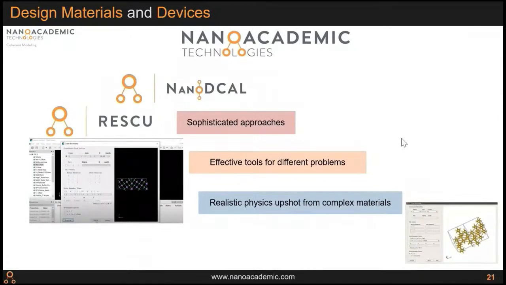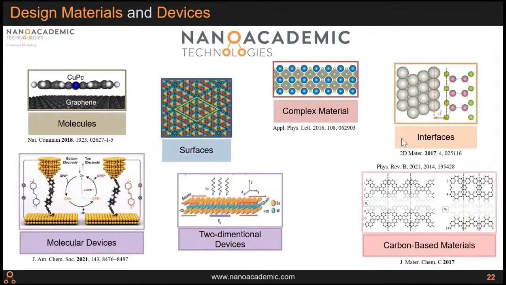Device Studio together with NanoDCAL offers you a flurry of sophisticated approaches to study your materials. You can build interfaces, heterostructures, layered materials, devices, and you can then compute and analyze results in all the various ways that are necessary.